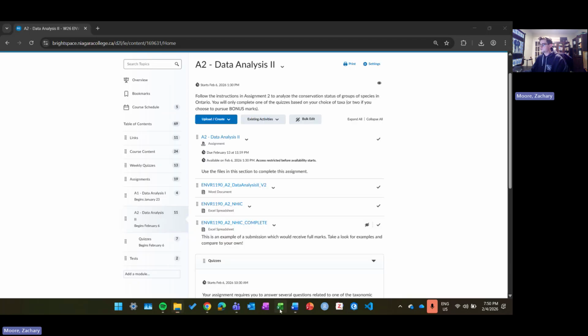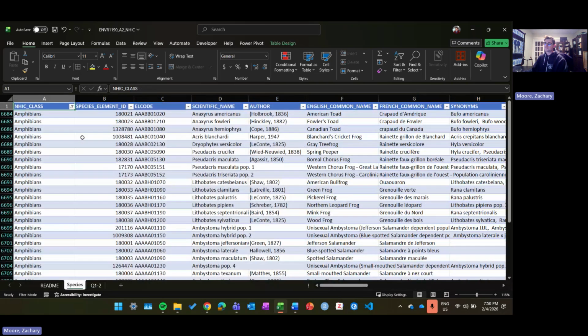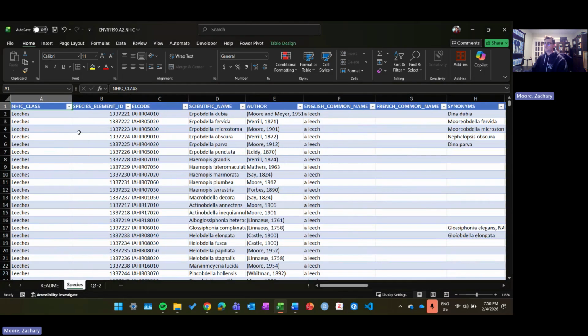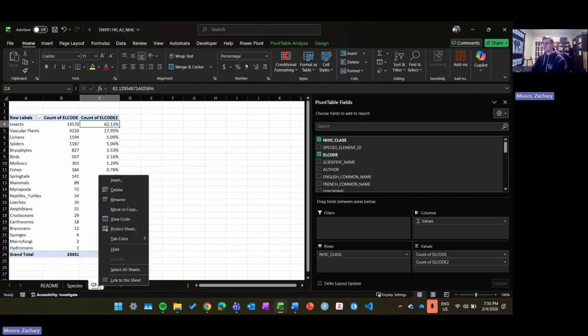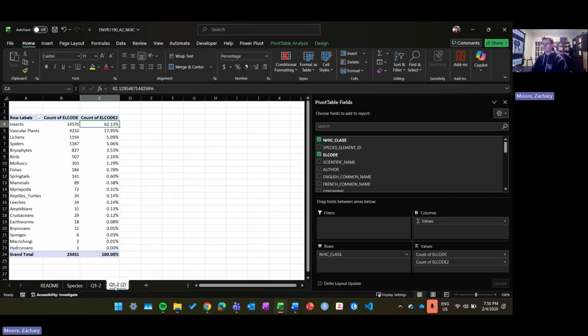So if we want to just manipulate the stuff that's in this pivot table, we can make a copy of this sheet, and then it'll just do another sheet that has this pivot table referencing that other table that we were looking at. So instead of making a new one out of this table, we can just copy this sheet. So we right click and go to move or copy, and we click move to end and make a copy. Now it says Q1 to 2, but we're actually going to call this question 3 to 4.